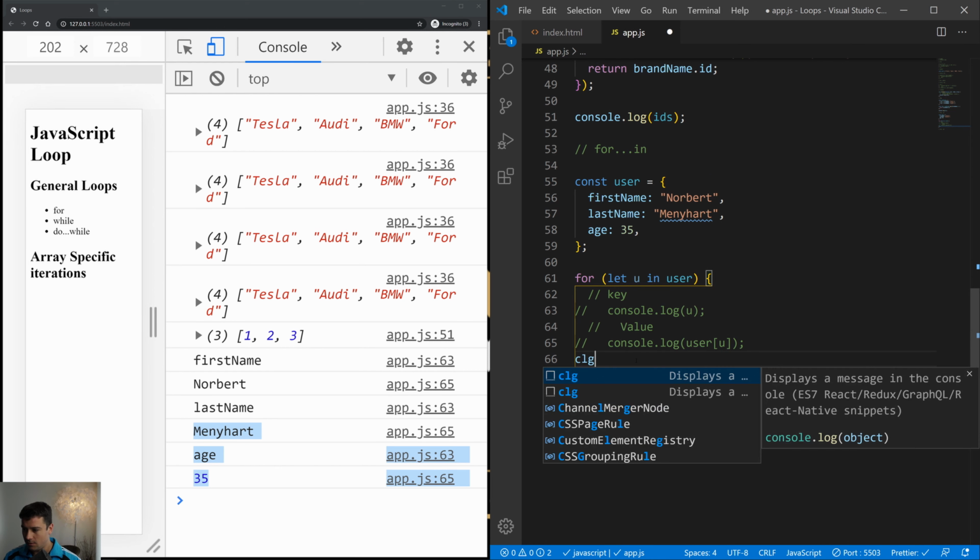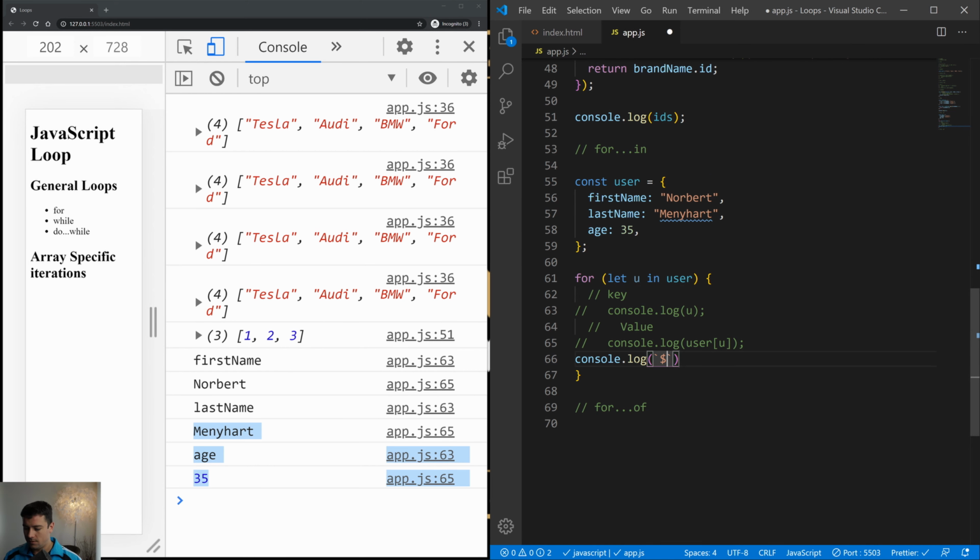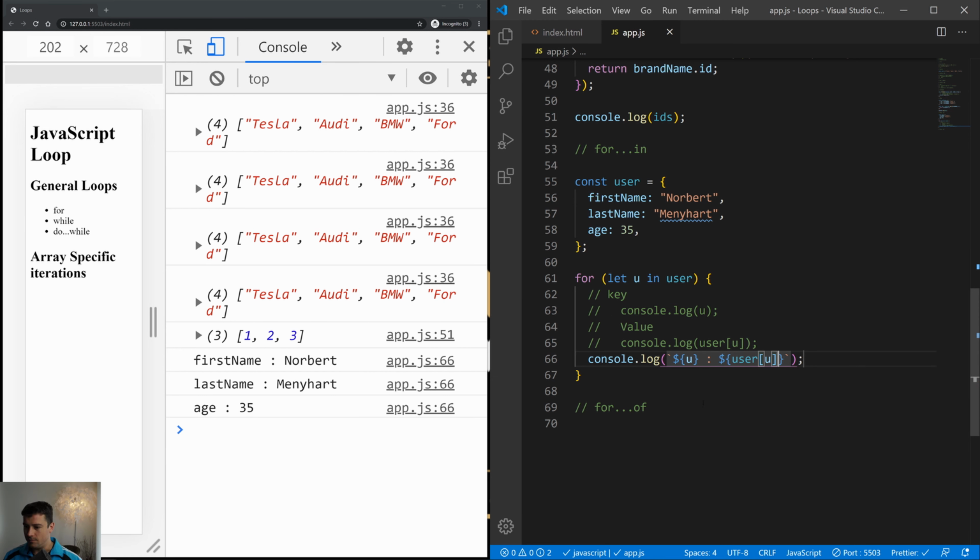So I would now console log, and let's use the template literal, and now let's console log first of all the u, and after that a colon, and then the user and u. Okay, and now I'm getting the key value pair. So first name Norbert, last name Manhart, and age 35.